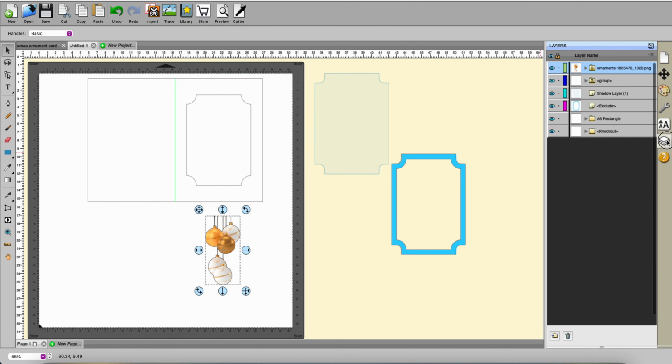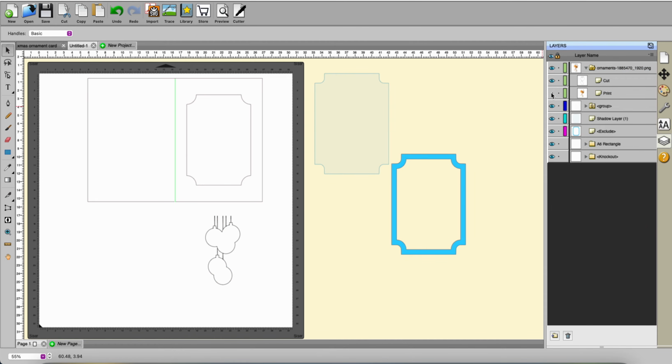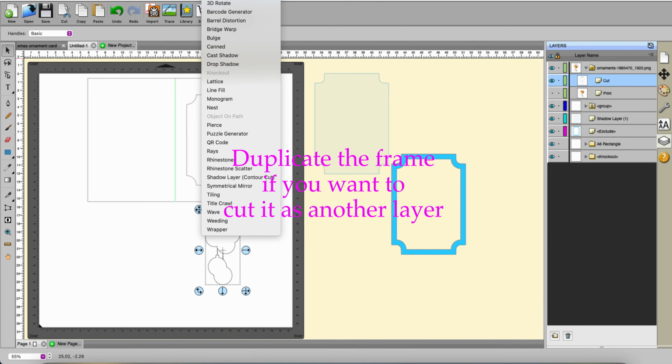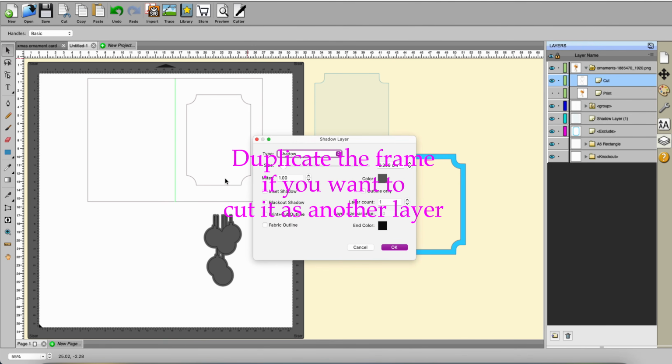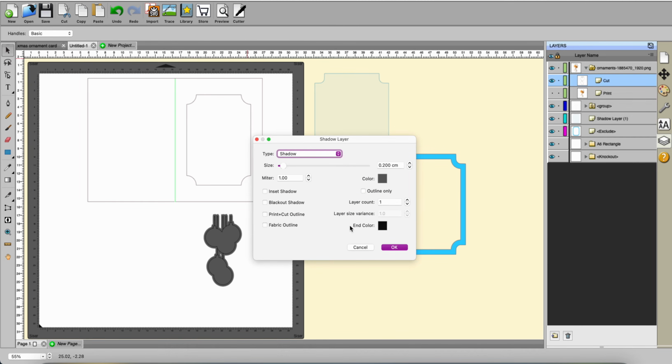So now if I look at the layers panel, I'm grouping this at the moment. I've got a picture there and I've got cut lines. So you can see I've got the cut and I've got the print. If I switch the print off, you can see that I've got just the cut lines. And I want to go to effects and I want a shadow layer. And I probably want about 2 millimeters, which is what I've got it set up to anyway. I'm going to do the outline only, and I'm going to click on OK.